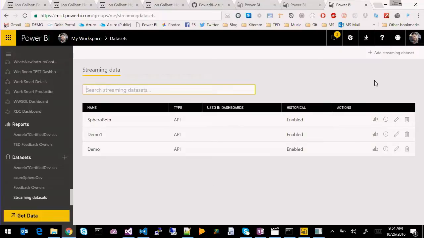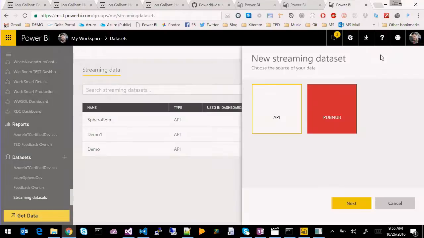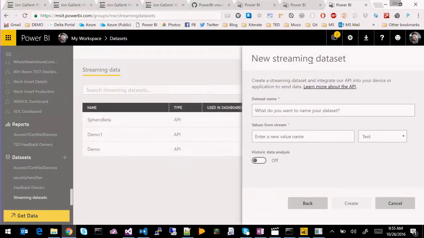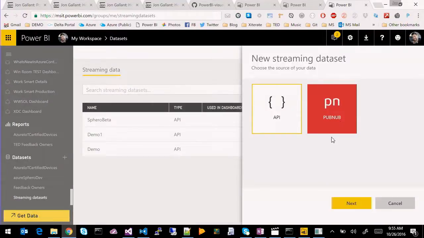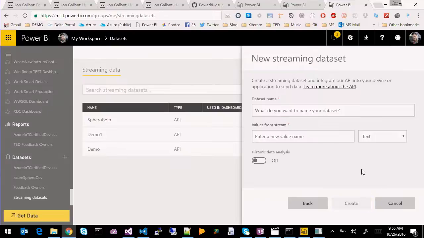So for example, if you go here, you can see streaming data in Power BI. You say add data set. You select that you want the API. There's also the other option, where you can set up PubNub to push PubNub events directly into Power BI. In this case, what we're going to do is just an API.